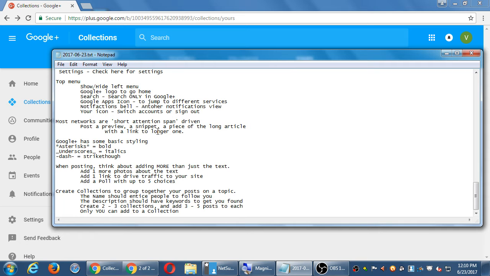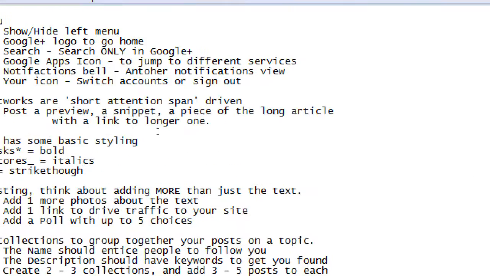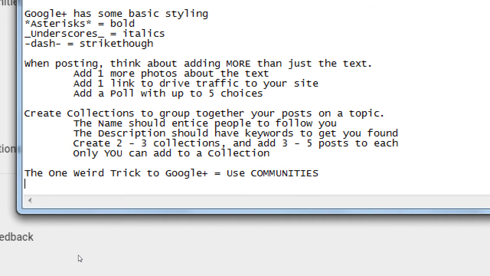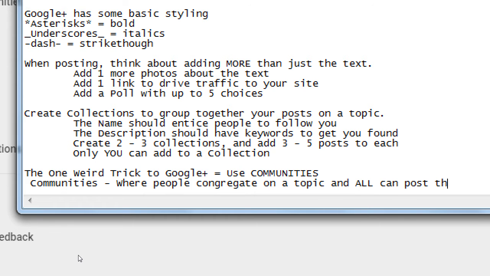Let's talk about communities, because this is the big secret to Google+. This is how you become famous or effective on Google+. The big secret, the one weird trick to Google+: use communities. Let's talk about that in detail. Communities, as I said previously, are places where people congregate on a topic, and all can post there.